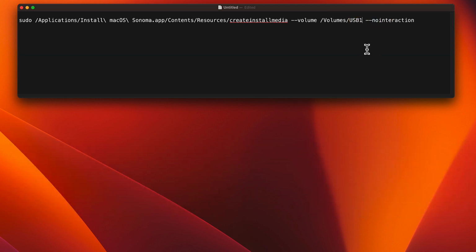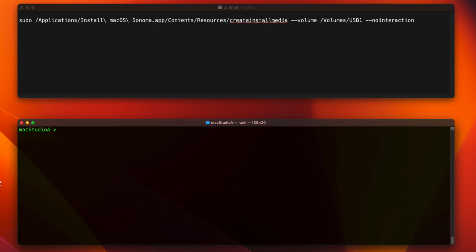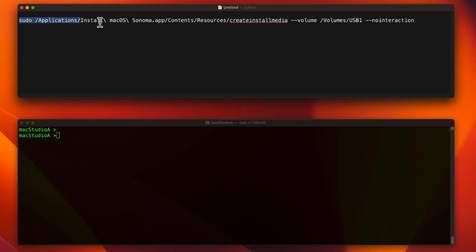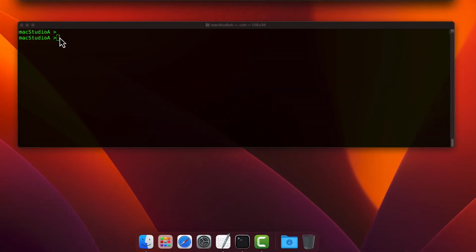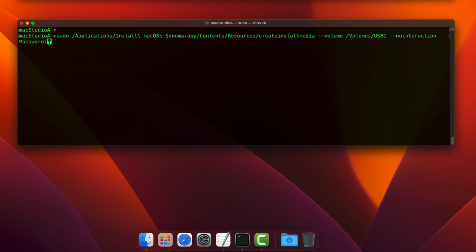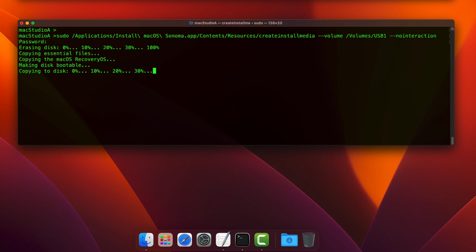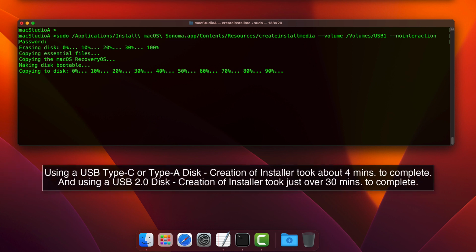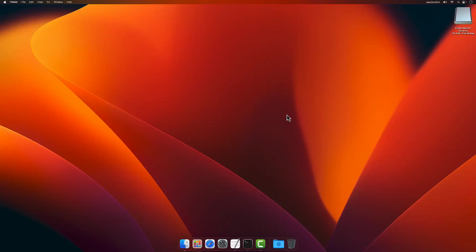5. Final steps. Open Terminal, then copy and paste the one-line Terminal command from the text document and press the return key. After entering your admin password and pressing the return key, the creation of the macOS Sonoma Bootable Installer will begin. I'll just time-lapse it from here. In my case, it just took under 4 minutes to complete, and that's all there is to it.